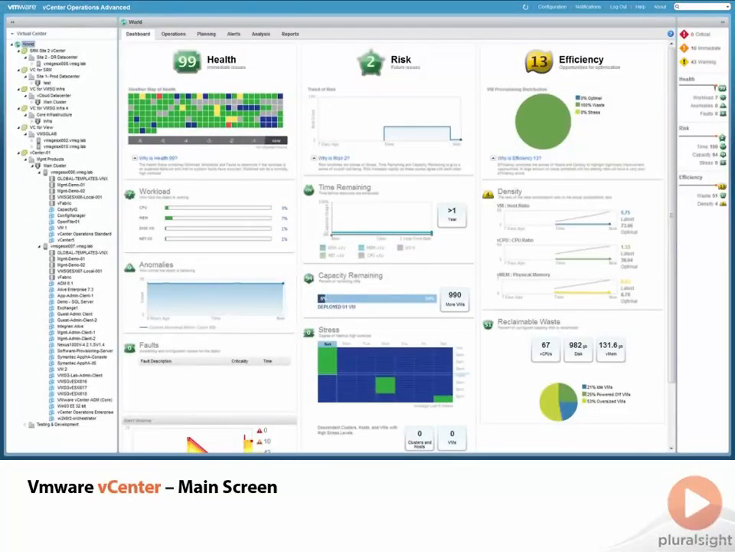Now here's an example of VMware vCenter, the main screen. It shows our entire infrastructure as far as all the VMs, all the vCenters in our environment, and the individual components that make up our different clusters. It shows the health, any risks that may pop up, our overall efficiency, and the workloads, CPU, memory, disk, and network for the entire cluster, any anomalies, faults, and so on. So it allows us to see at a glance how our entire VMware infrastructure is doing.